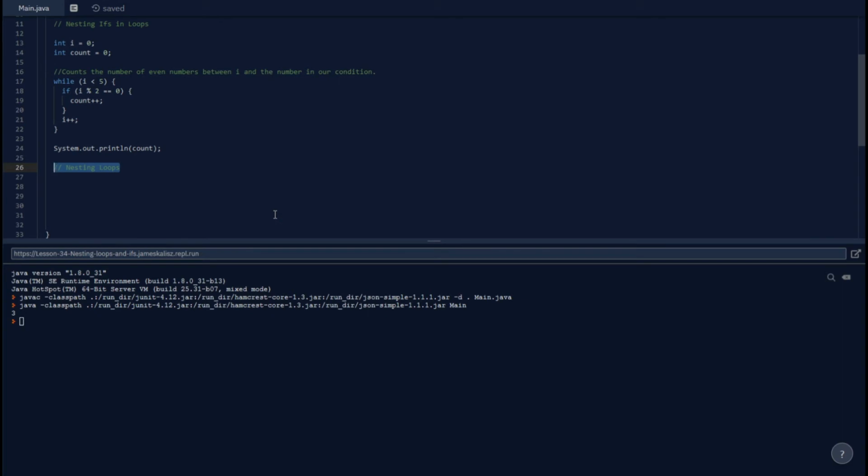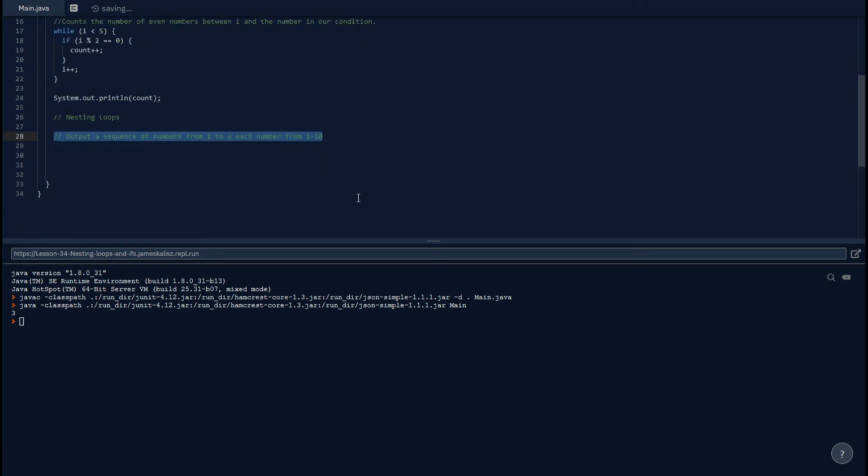Okay, now let's look at nesting loops inside of other loops. What I'm going to start with here is I want to output a sequence of numbers from 1 to each number from 1 to 10. So in other words, I should be outputting 1, followed by 1, 2, followed by 1, 2, 3, followed by 1, 2, 3, 4, etc. Each of these is going to be on a new line. So I am going to need to cycle from 1 to 10, and then inside of that I need to cycle again. Since both of these things require loops, I'm going to be putting a loop inside of another loop.